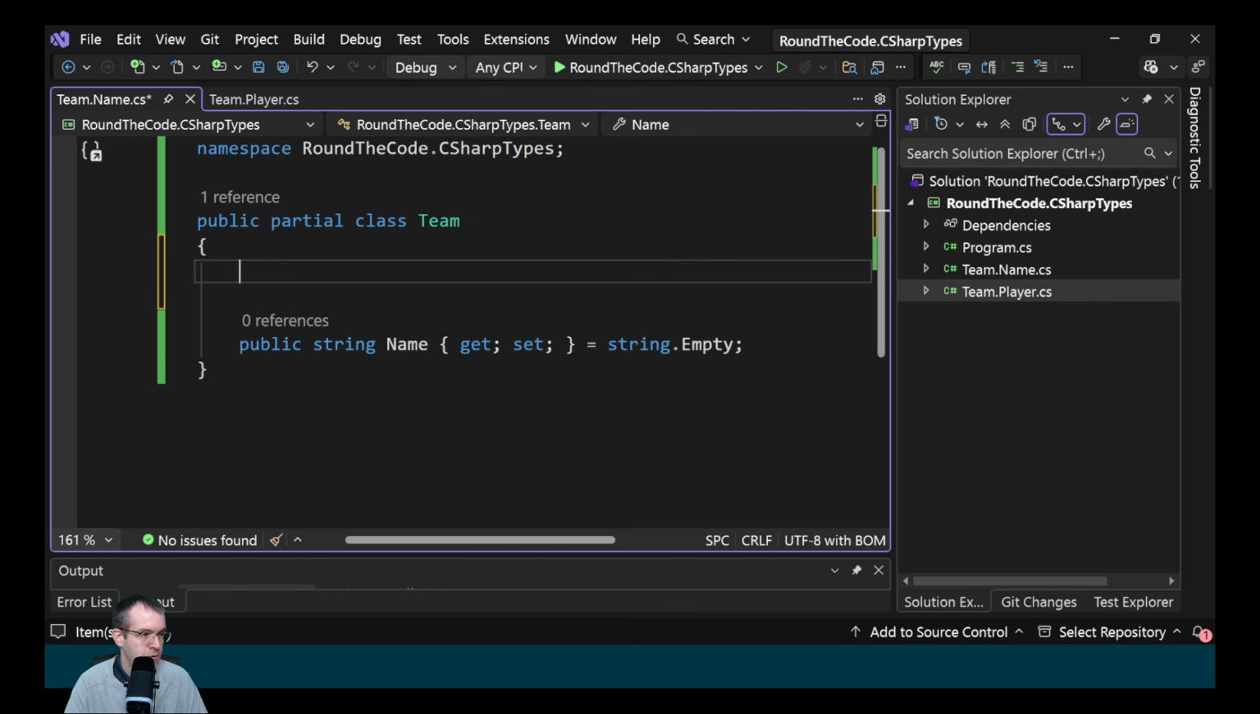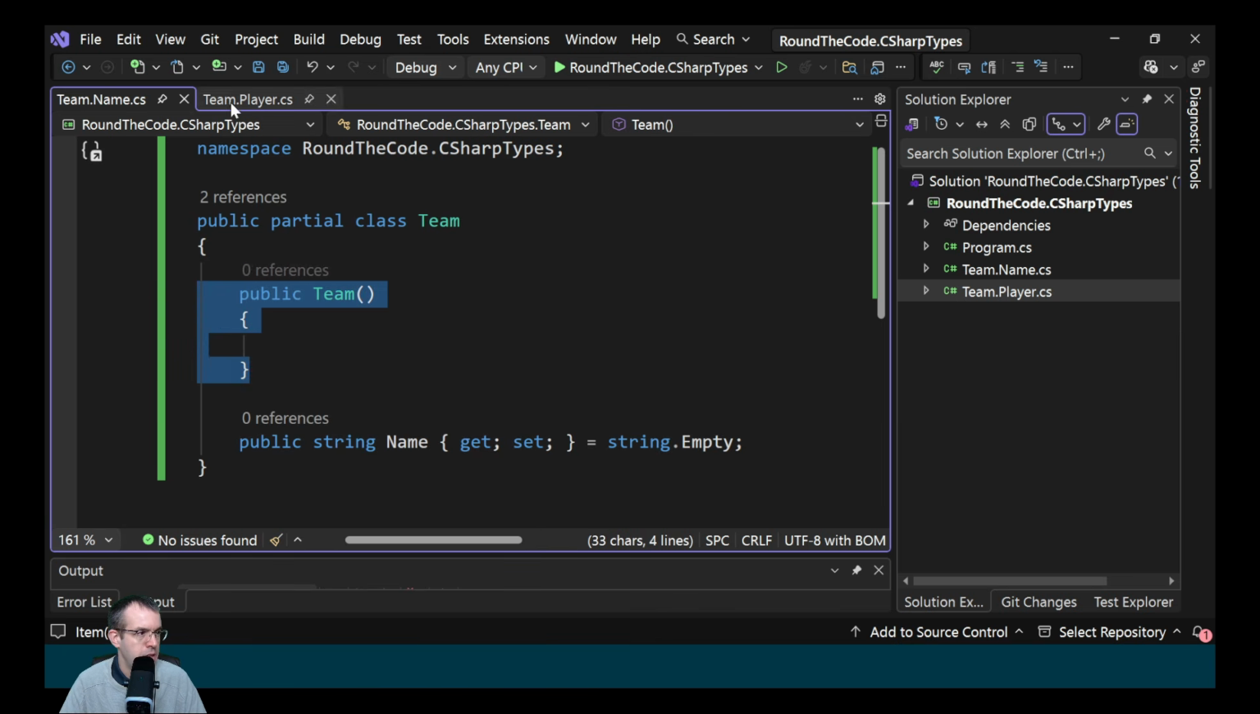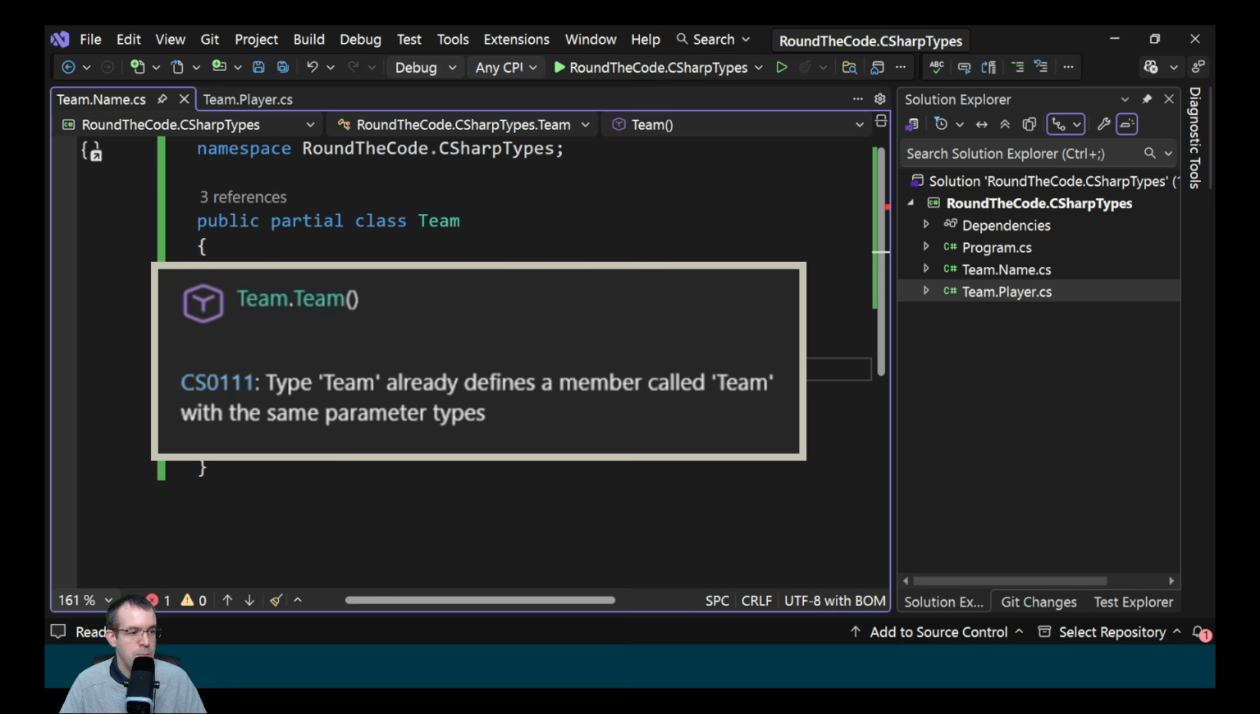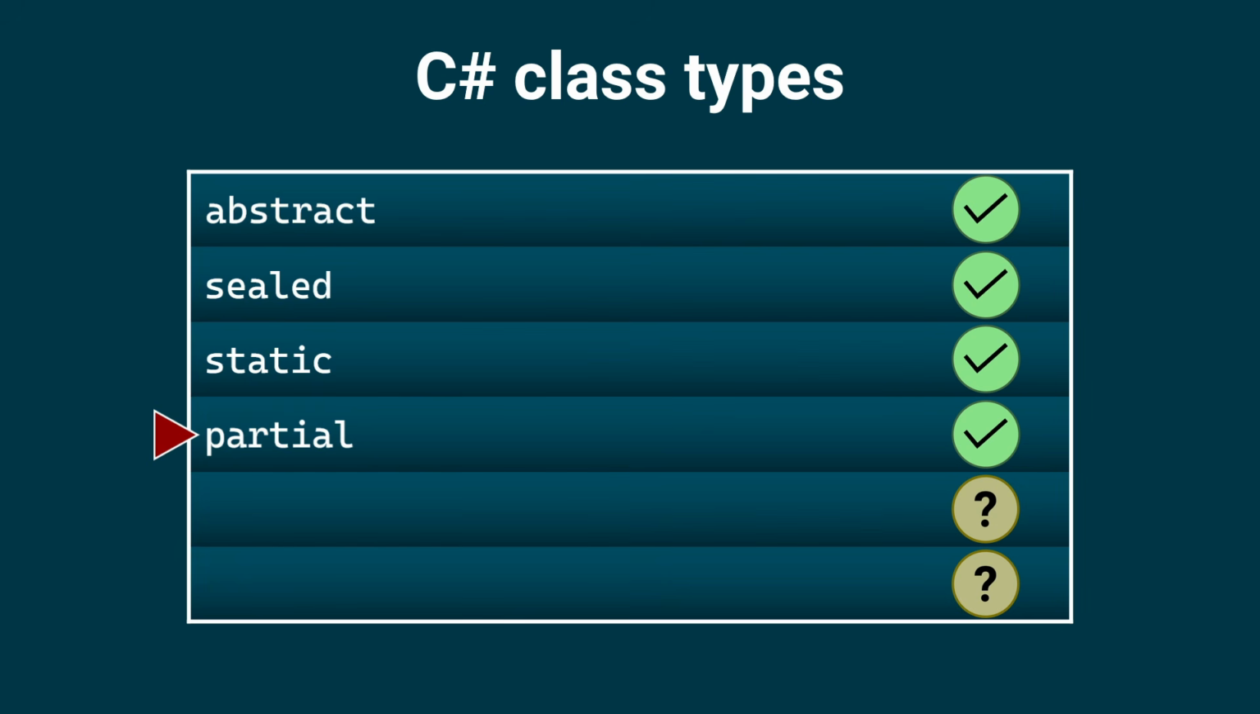I'll show you with a constructor. So if we create a constructor within this, and then we do it in the other one as well, we get the exception saying type team already defines a member called team with the same parameter types. There's still two more class types. What could they be?